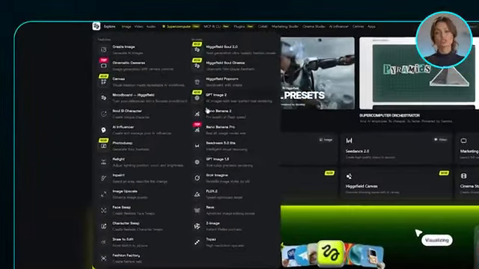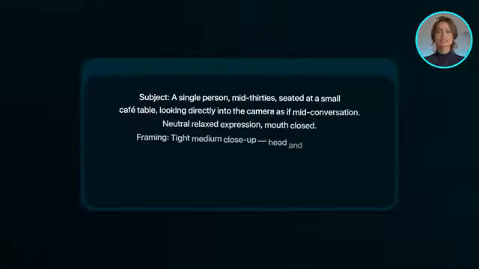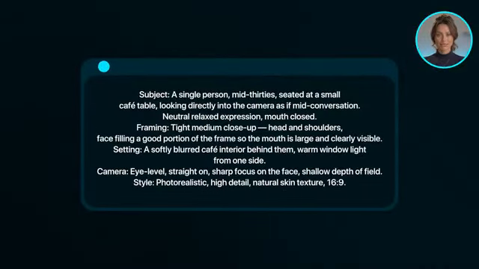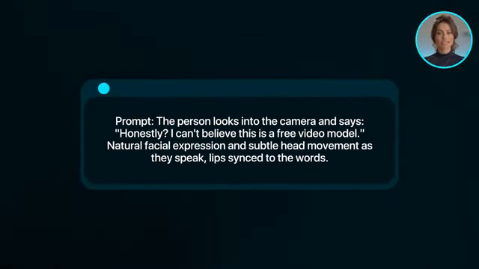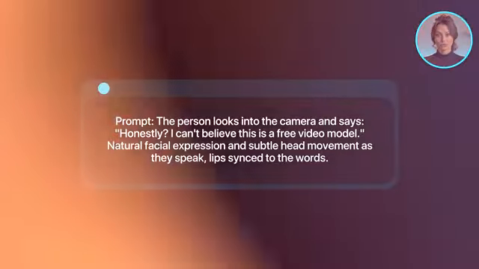Same as before, we'll make our starting image with Nano Banana Pro. This time, it's a guy sitting in a cafe looking right down the lens. Next, we'll give every model the same line of dialogue, one that's short and packed with sounds that force the lips to really move. Let's start with Seedance again.